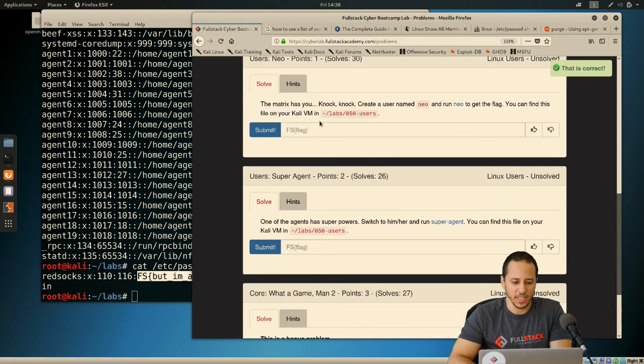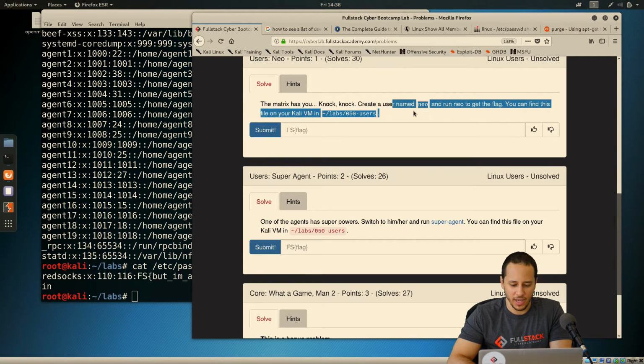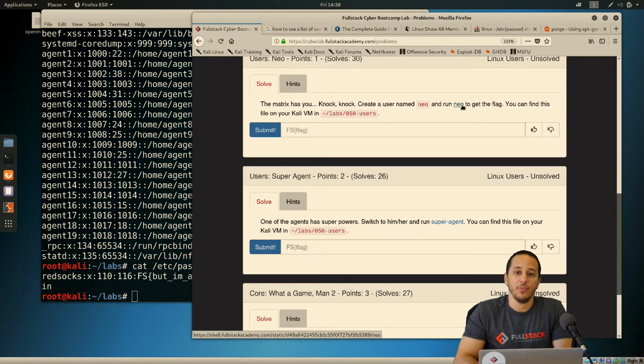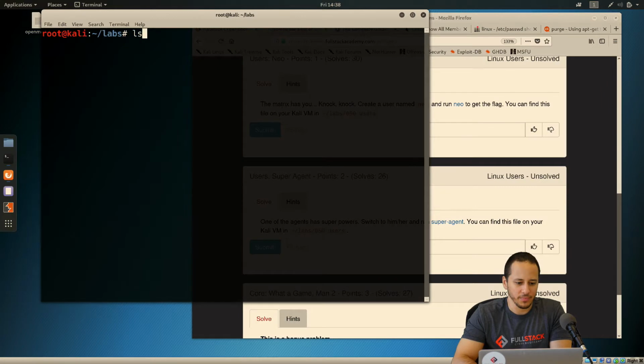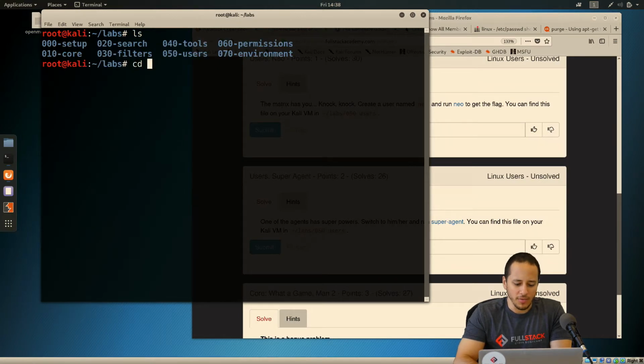All right, next up is Neo. It says the matrix has you, create a user named Neo, and run Neo to get the flag. And we can find it in our Kali VM labs users. So let's cd into there. What is that, 050?